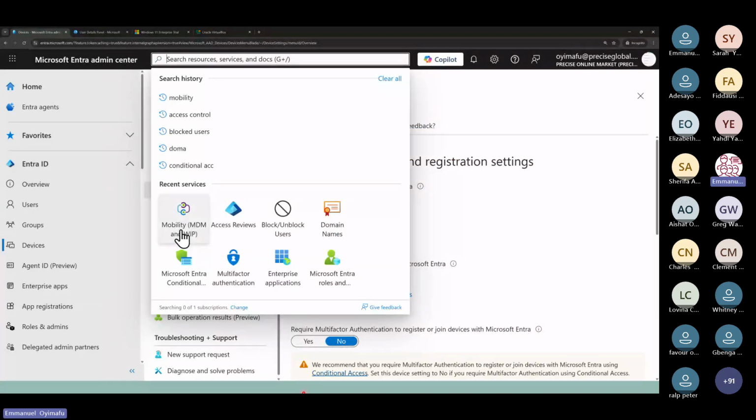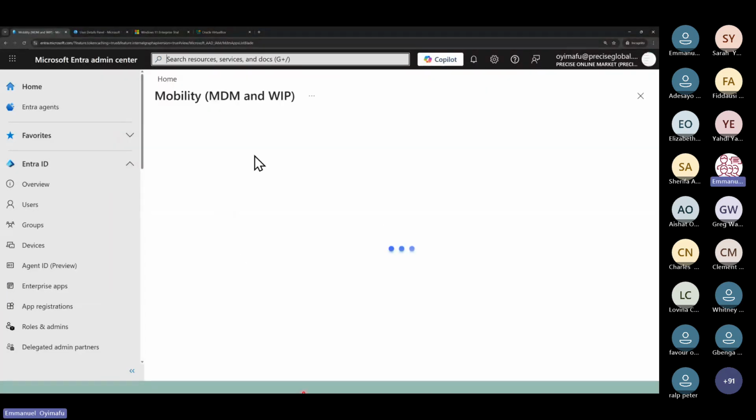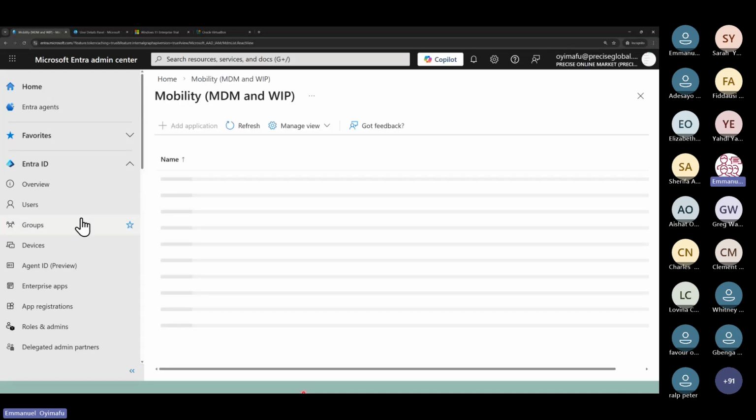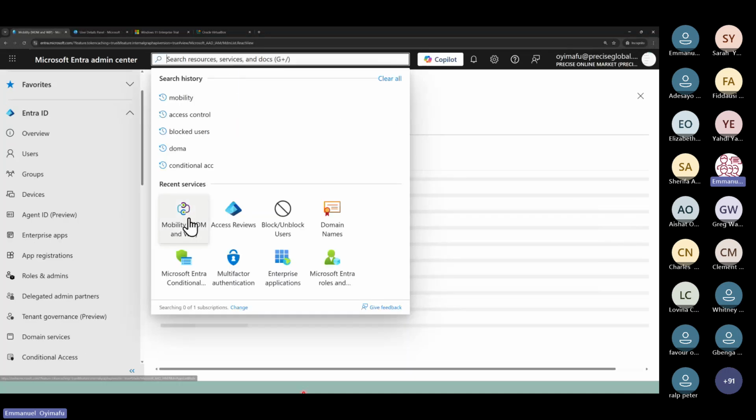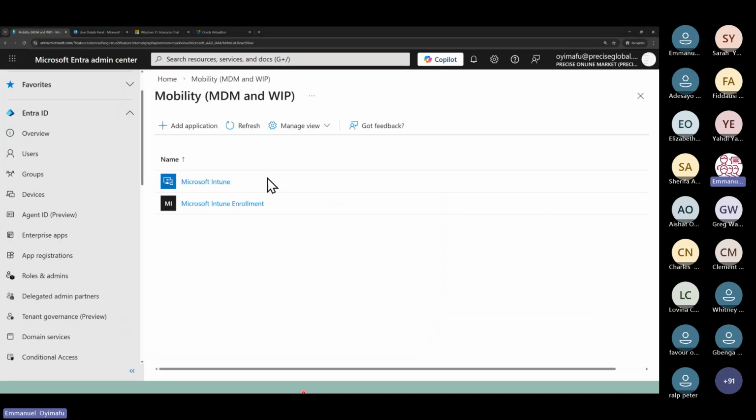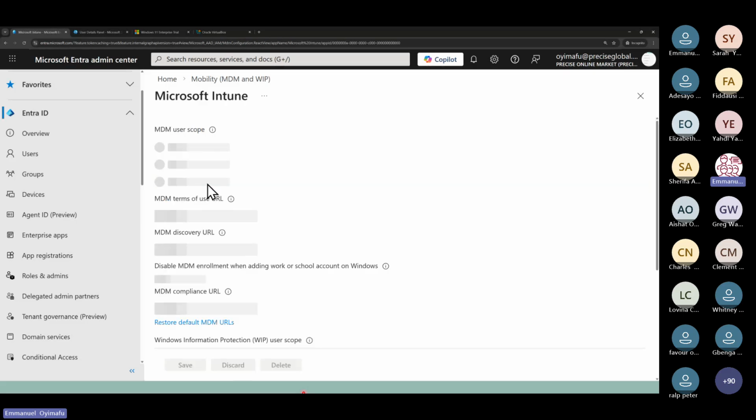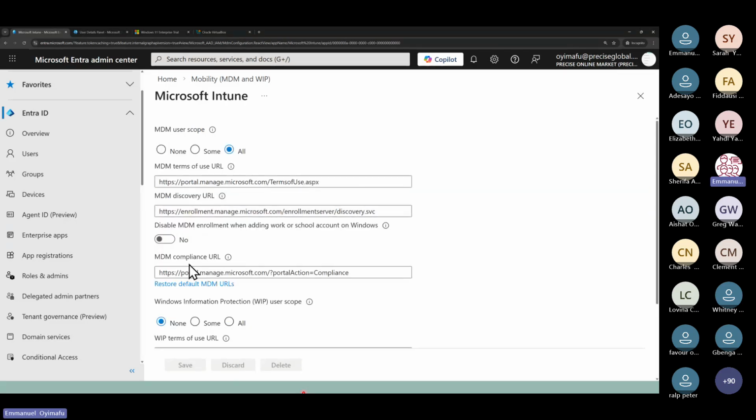So if you click on mobility now from Entra ID, most times you can just come to search here and type mobility. From mobility, you have two items here. You have Microsoft Intune enrollment and you have Microsoft Intune. So I'll click on Microsoft Intune. You will now see all these things: compliance URL, portal.manage, enrollments.manage, portal.manage.microsoft.com.